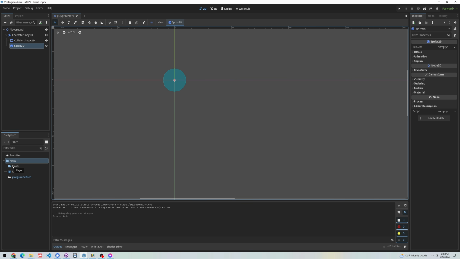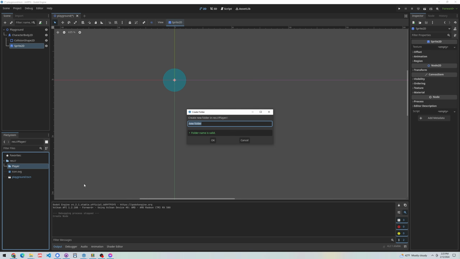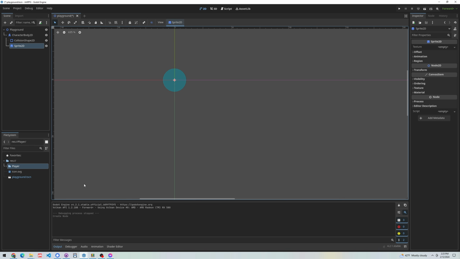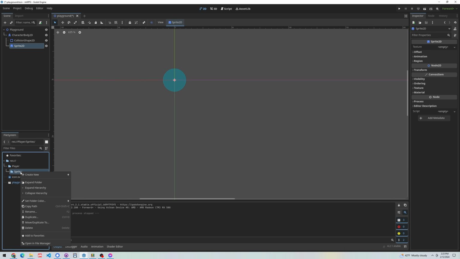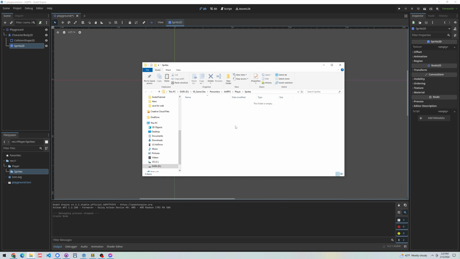There's a lot of different ways to organize and structure the file system and the files in a project. This is just how I like to do it. You can do what you want. I'm actually going to create one more folder underneath player and I'm going to call it sprites. This is where I'm going to put all of the artwork for my player. If you want to import files here, there's a couple different ways to do it, but I like to just right click, open in file manager, which is going to open up your dialog.